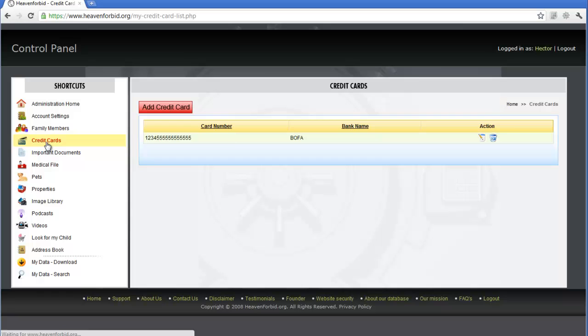So let's go to credit cards. Real simple here. You can add a credit card. This section allows you to securely store all your credit card bank information. This is great in the event that you lose your card. And if you do, you can simply log in. You can retrieve the phone numbers or the name of the company that has your credit card.